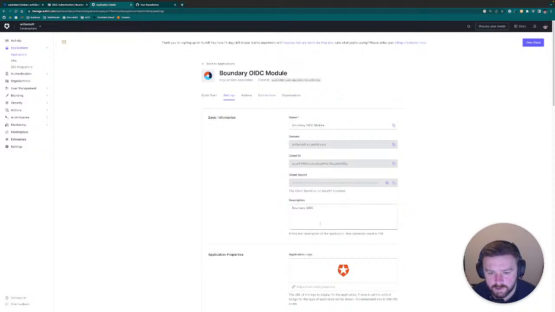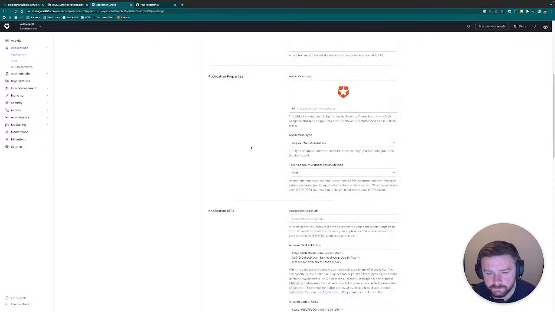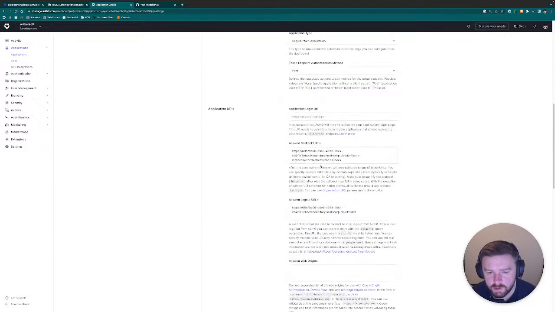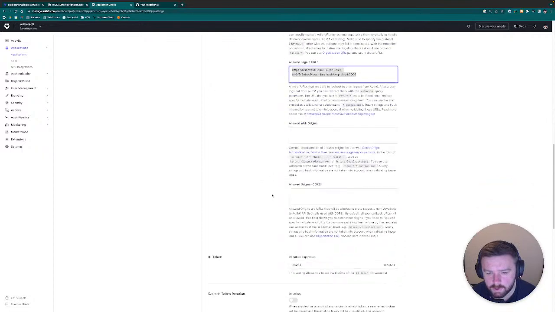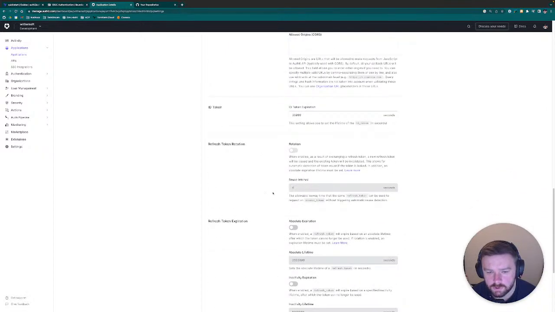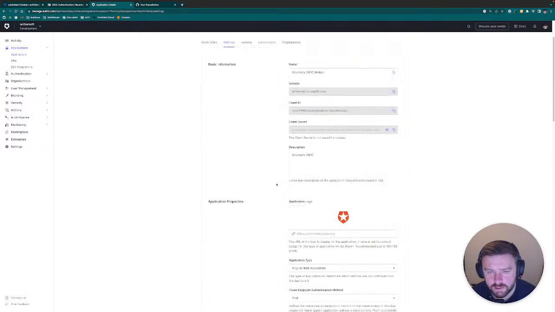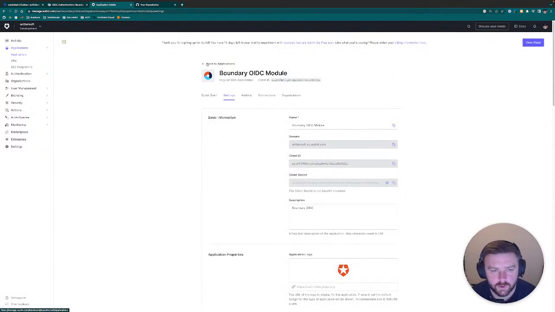again, we've got our description that we're populating. We've got the name that we're populating. It's a regular web application, which is the type we wanted. And we've got our allowed callback URL in the correct box, and we've got our logout URL in the correct box. So that's great. And that is all we need to do to configure the auth0 side.